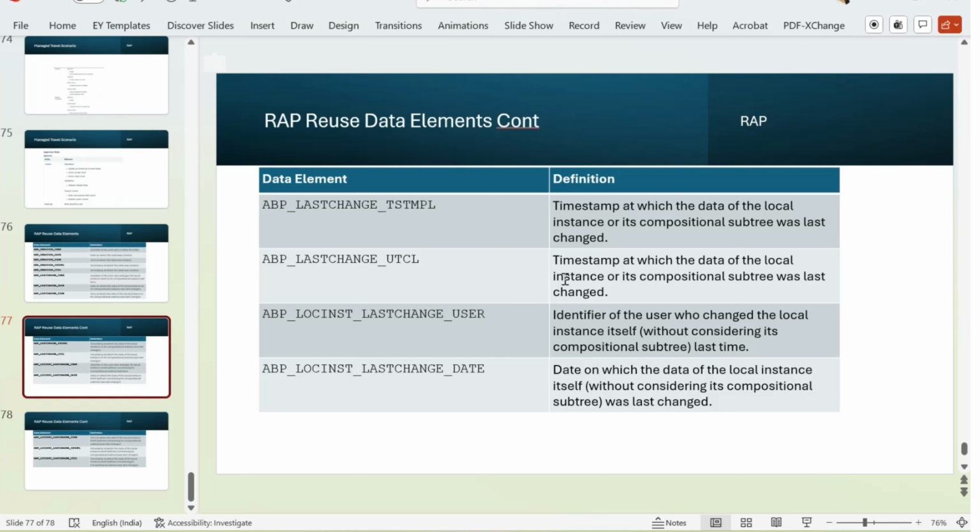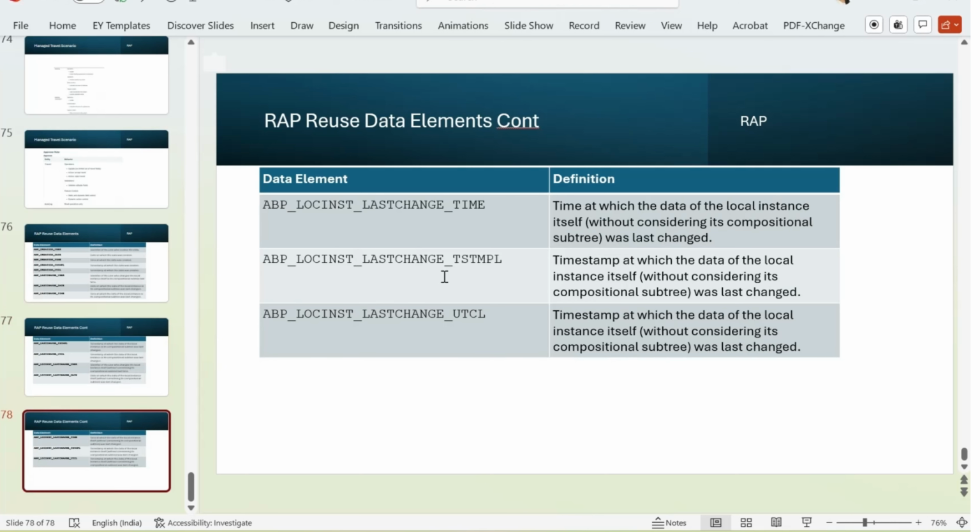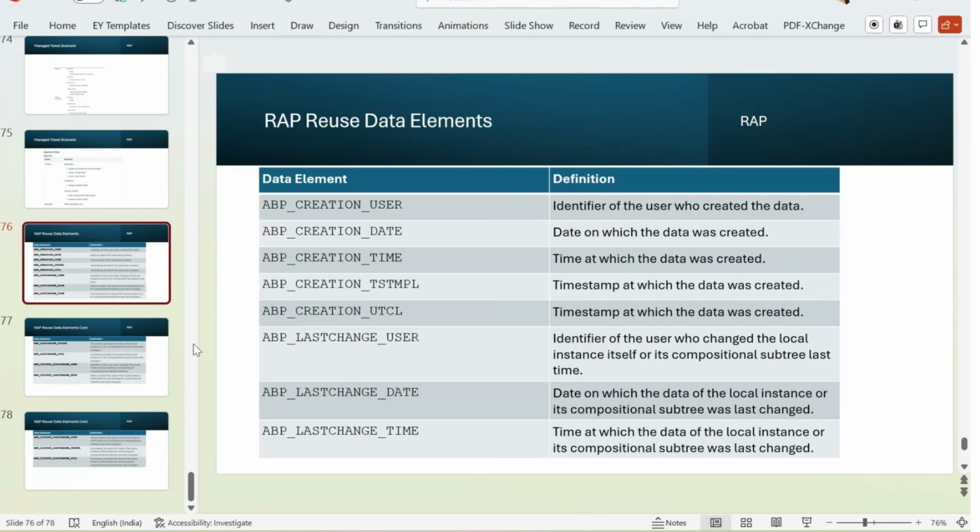We can easily find out the purpose of a particular data element by seeing its description. And we have last change timestamp for the local instance, last change time for the local instance, and last change UTCL, which is the timestamp for the data of the local instance itself. So all these fields we have available. Mostly we will be using creation user, date, time, and so on. So we have these reuse data elements available. If you want to add some extra data elements to your table, you can also add those.